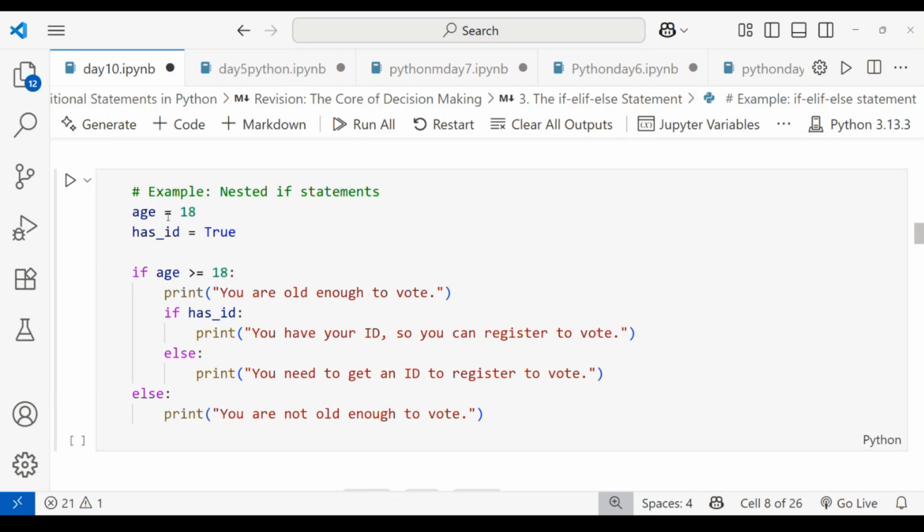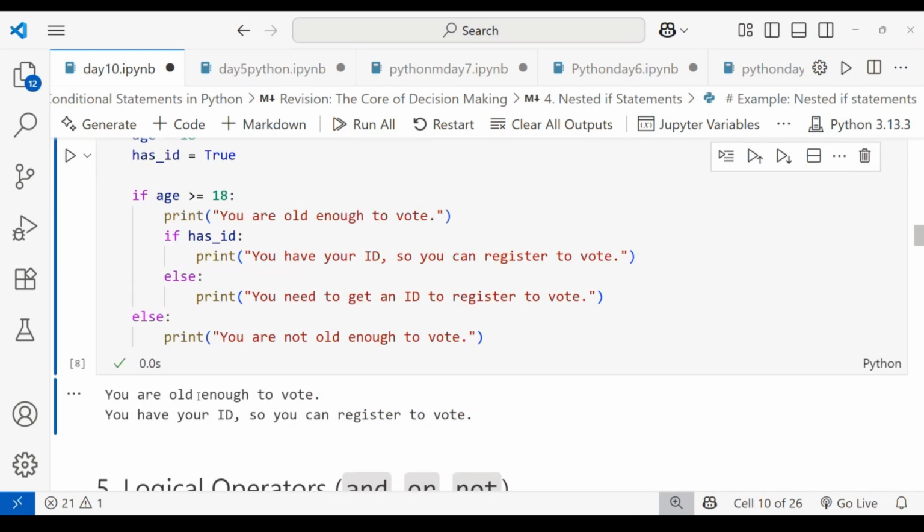So I have given the data here: age is 18 and has ID is True. It will first check the age. Age is 18, and 18 is equal to 18, right? Then the if block will pass and print: you are old enough to vote. Then it will check whether he has an ID card or not. It is True, right? So this condition is passed, and it will print: you have your ID, so you can register to vote. This is how a nested if statement works. When I'm running this, you can see, right, it printed. Okay.